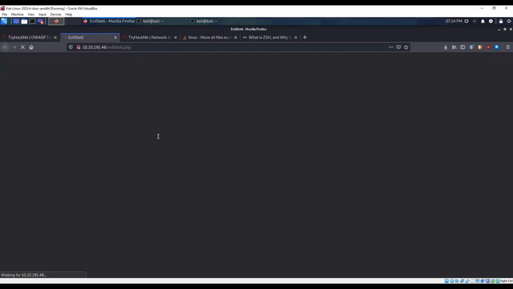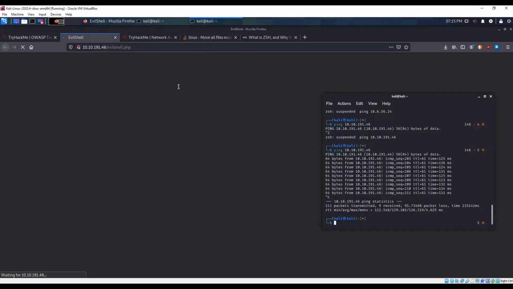Okay, it looks like it's working. I think. It might just be really slow. Yeah, the fact that you can see the title at the top, which is Evil Shell, means that it is working. It's just the connection is really slow. Yeah, you just gotta give it a second.